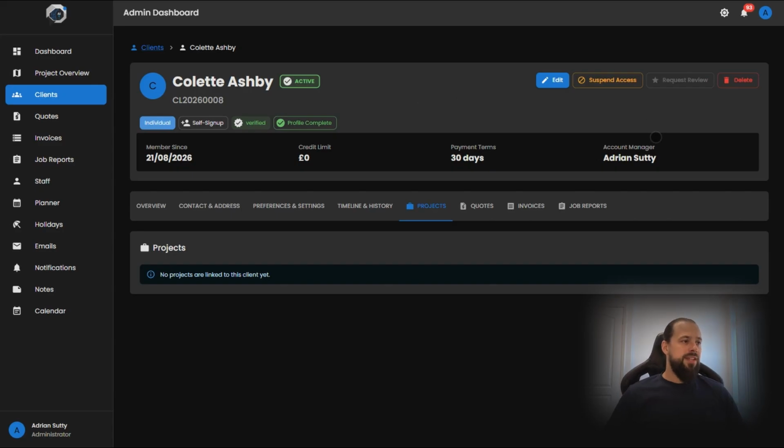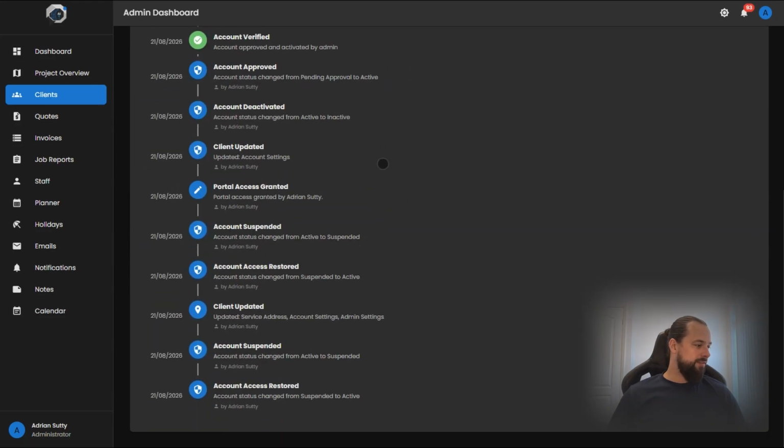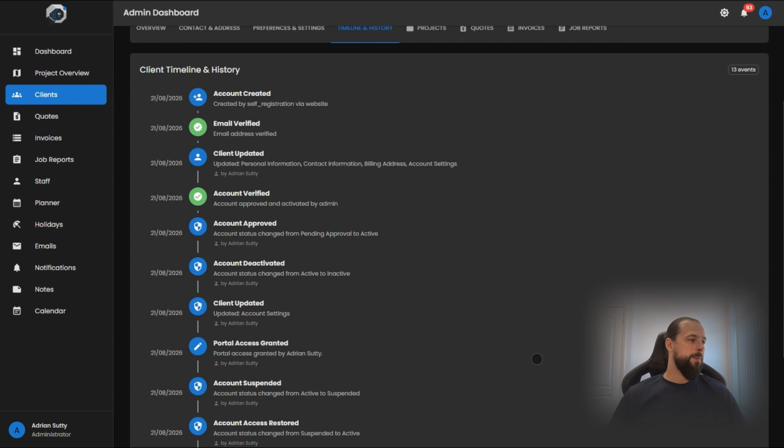You can suspend this client's access to the client dashboard here by suspending access. Now they're suspended, now they can't log in. When they go to log in, they will be notified that their account's been suspended. We can restore access. That should reflect in the timeline.